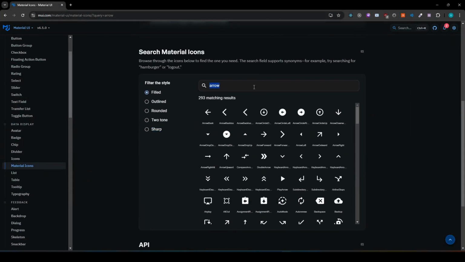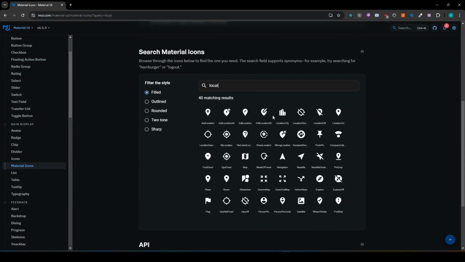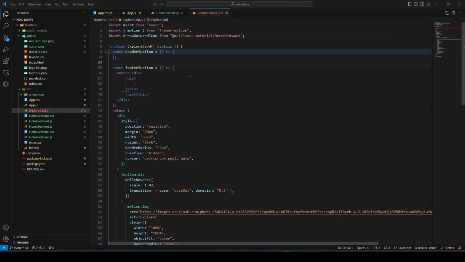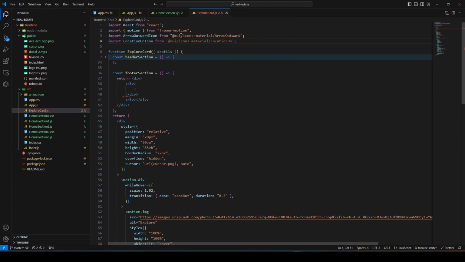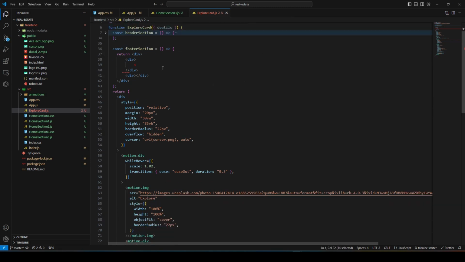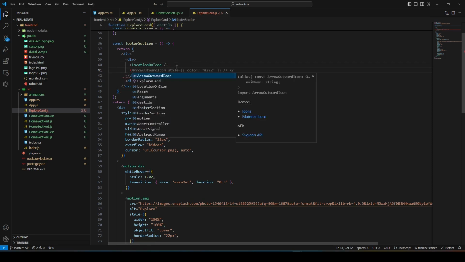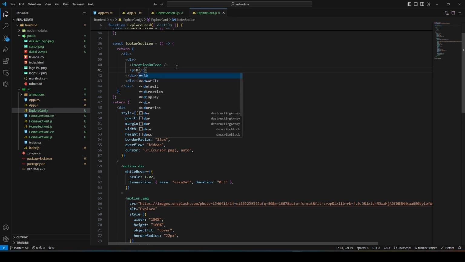We need location. Okay, let's use this one, location icon. So we can go ahead and take our location icon. Okay, so we have our location icon. We want, just use a p tag for this. This will be Dubai Mall.